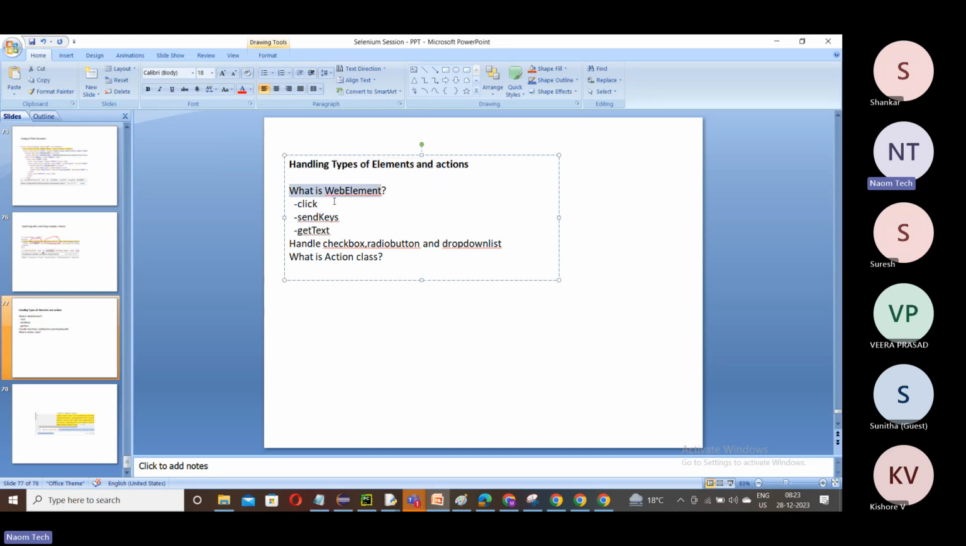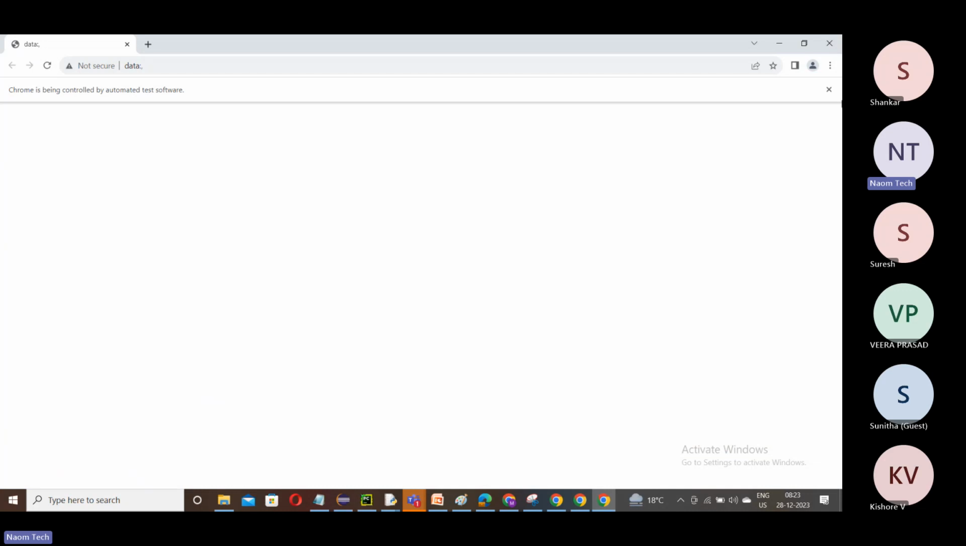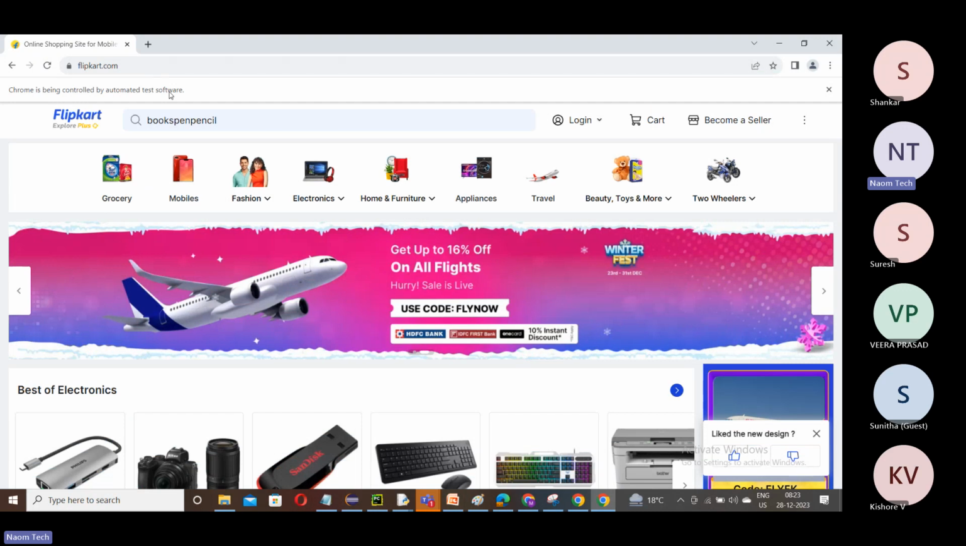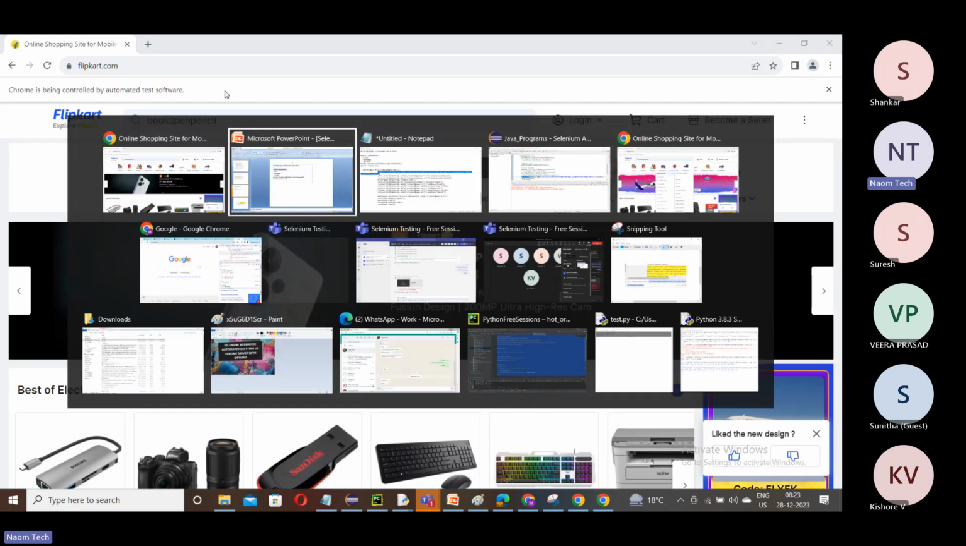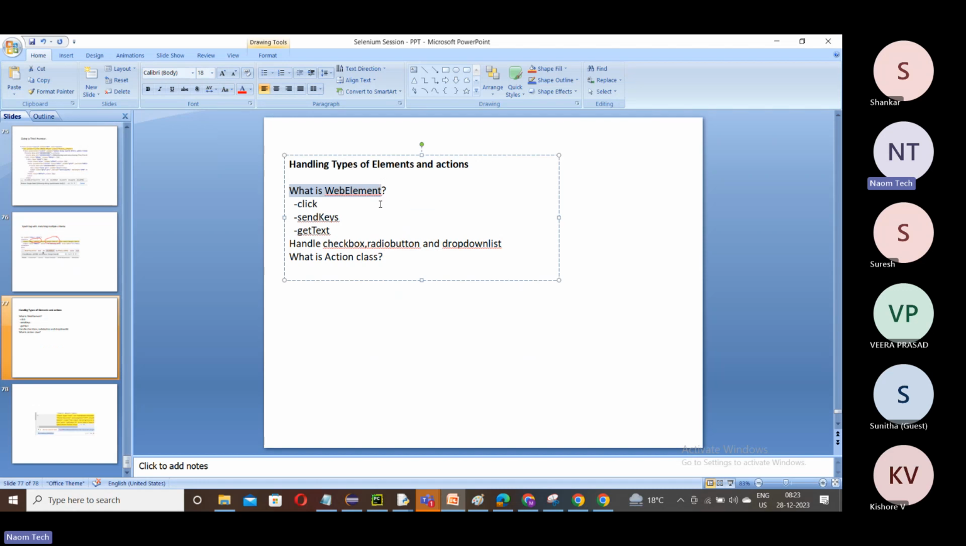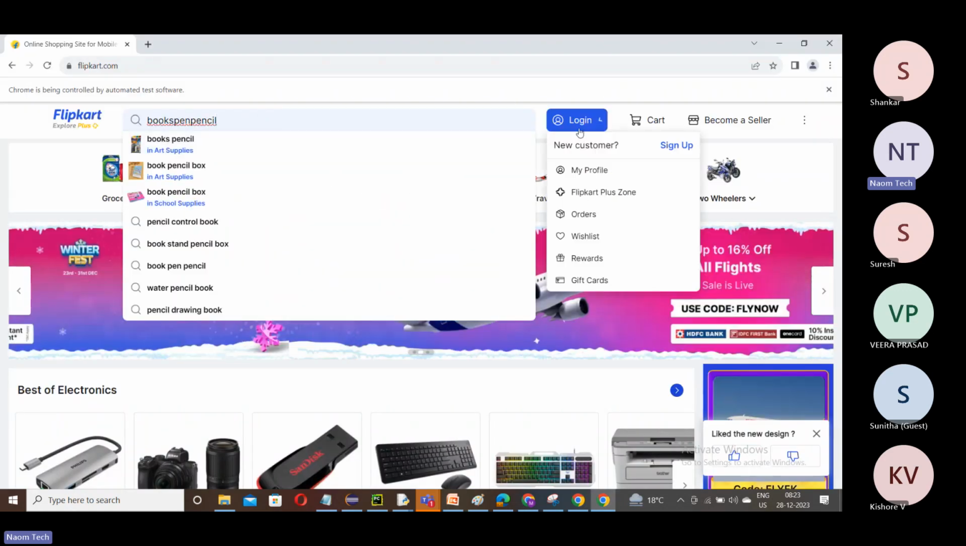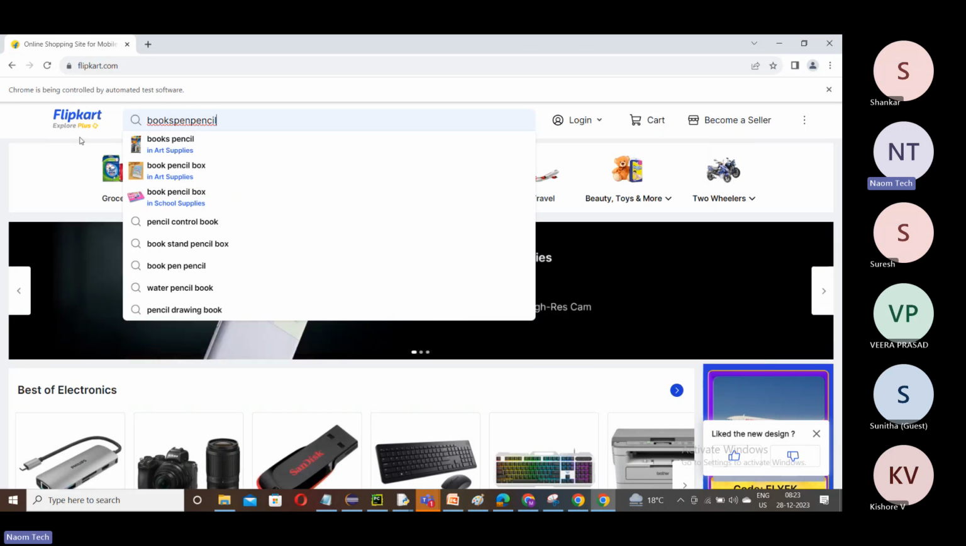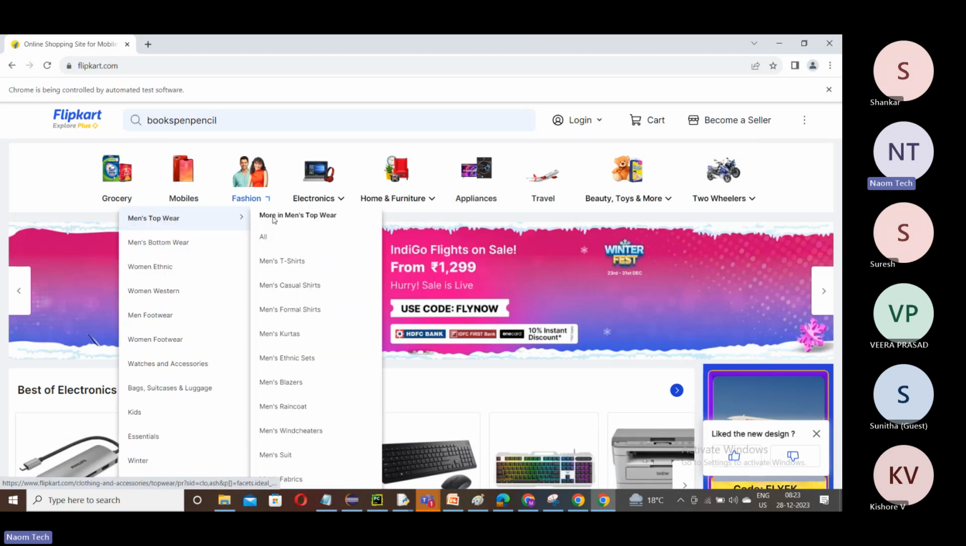So what does web element mean? I don't need to explain this to you because we have already discussed this a number of times. Web element means, in any website you see here, I can close this automated browser. We don't need it anymore. Suppose this is the Flipkart website. Now in this website, this search button is a web element. This login is a web element. This cart is a web element. Likewise, whatever you see here, all these are web elements.